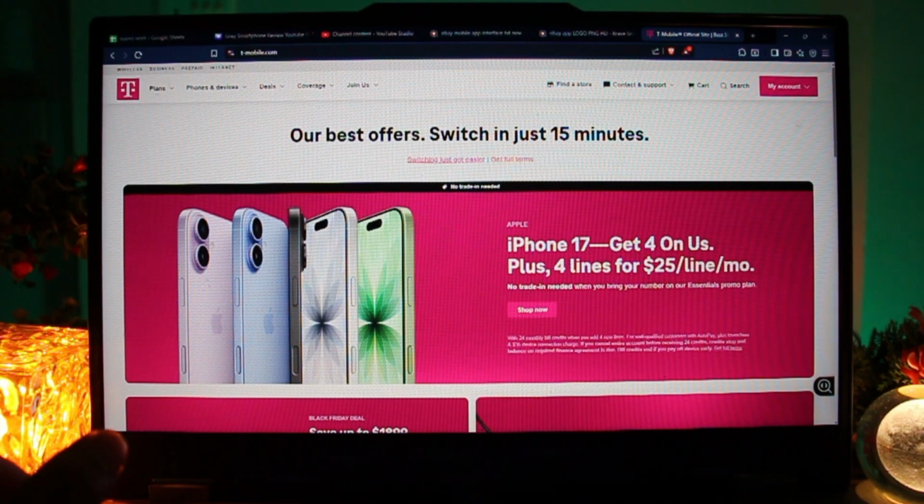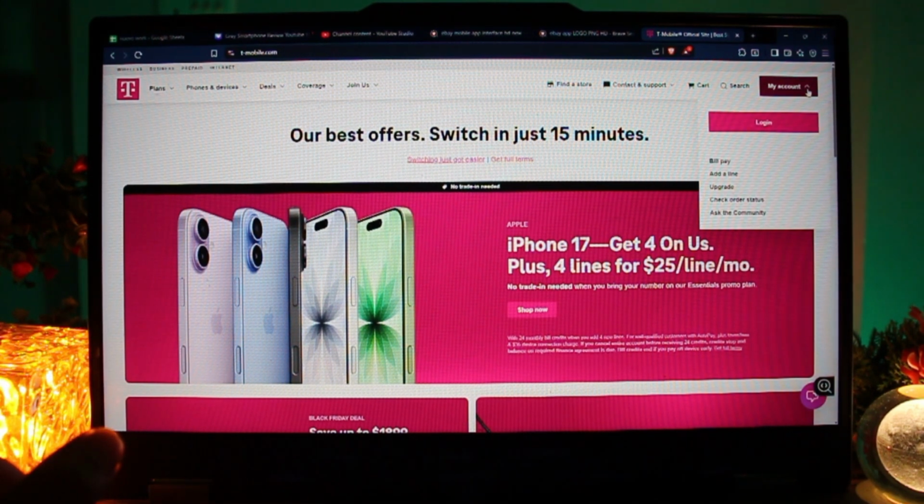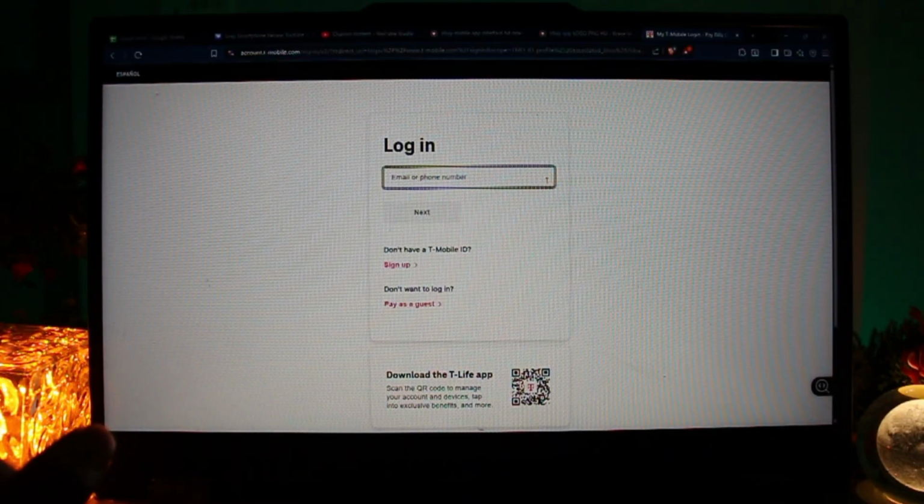Now, in order to reset the password, what you need to do is click on My Account or the drop-down menu right beside My Account, and you'll find an option that says Login right here. Simply click on that. Then once you click on that, you'll be transferred to the login page of T-Mobile.